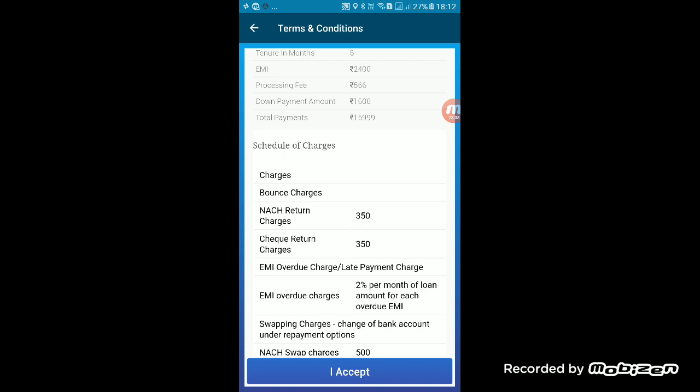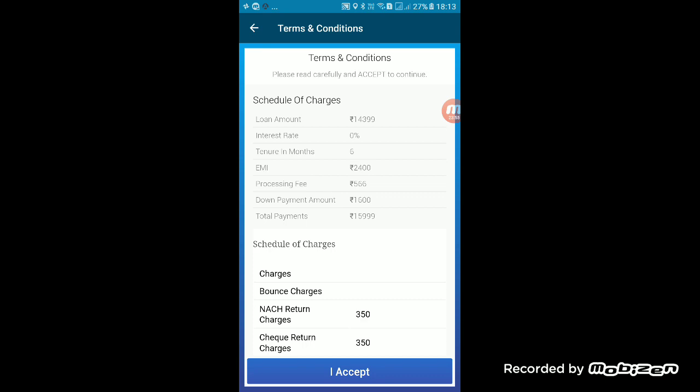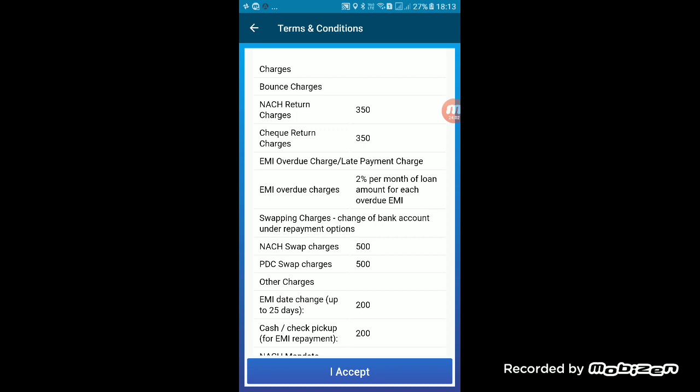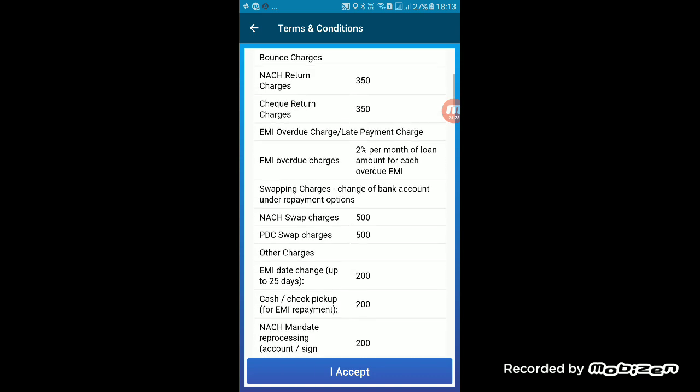Because obviously on the check your account number will be there, and you already entered your account number, account name and your bank details, everything. So automatically the 2400 EMI every month will be deducted from your bank account. And the charges, guys, are 350 rupees. For EMI overdues, for example, if the 5th of every month is your due date and there is no sufficient balance in your account, you can pay directly by opening your kissht app. You can pay the EMI amount from the kissht app also, but 2% of the EMI amount, that 2400, will be charged for each overdue EMI.